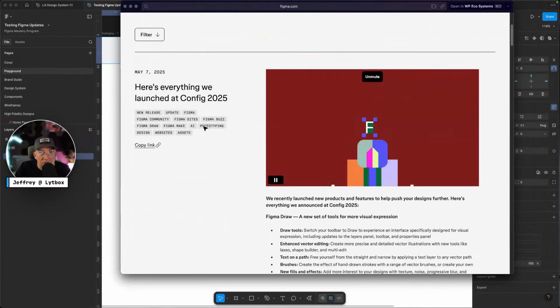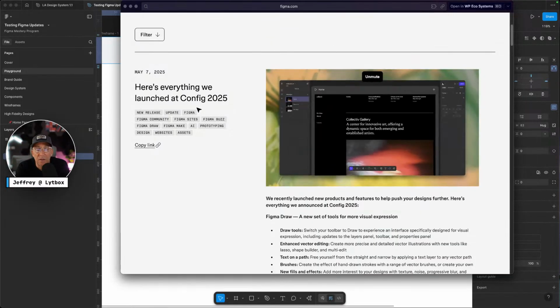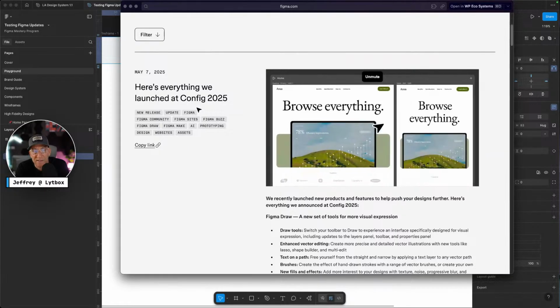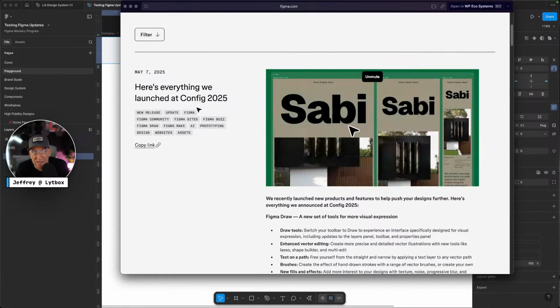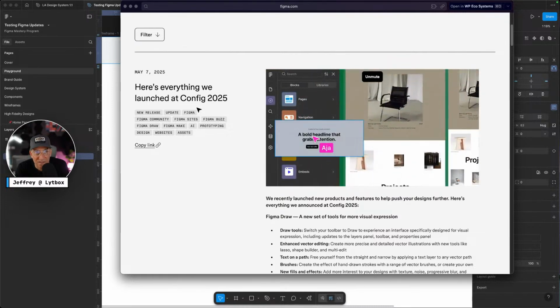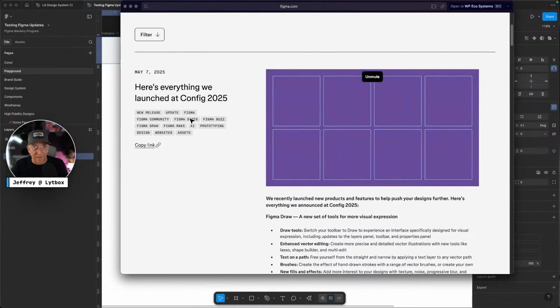All right. I'm going to make it a goal for myself to go to Config 2026. I want to start going to these. I'm going to plan for next year. I want to do this. This looks like it would be fun to go. This would have been an awesome year. I mean, God, with Figma Sites.